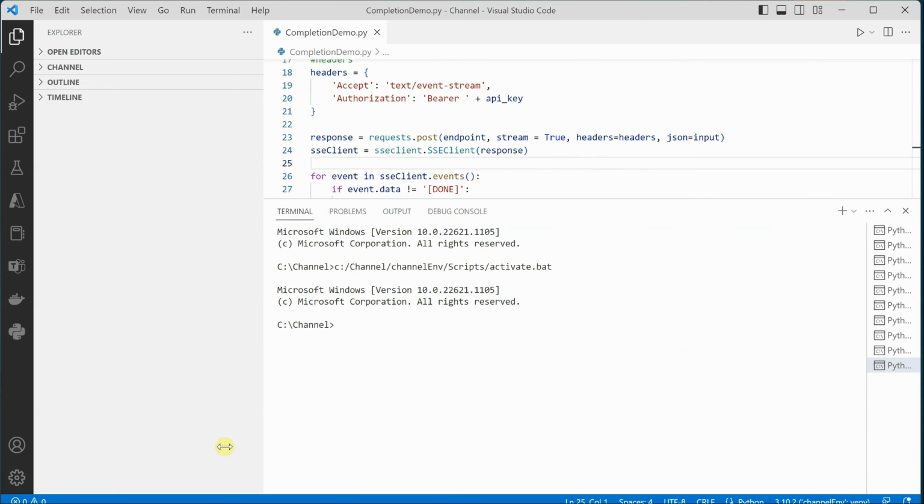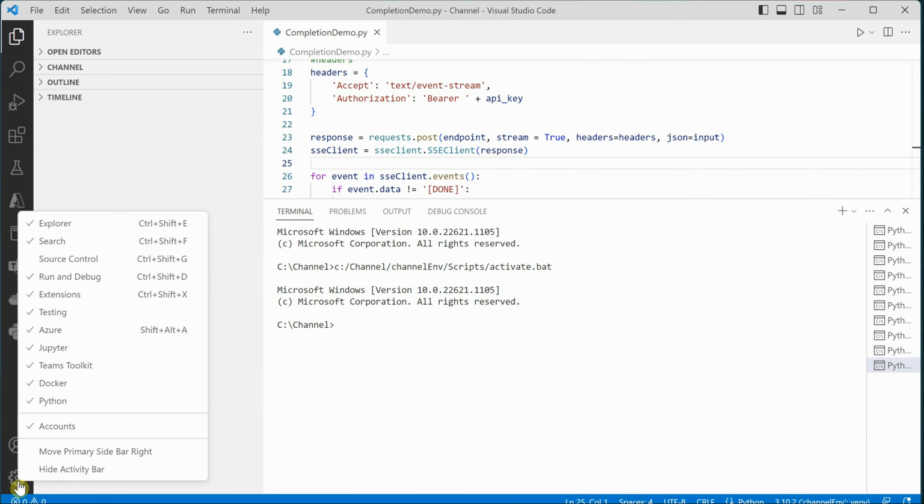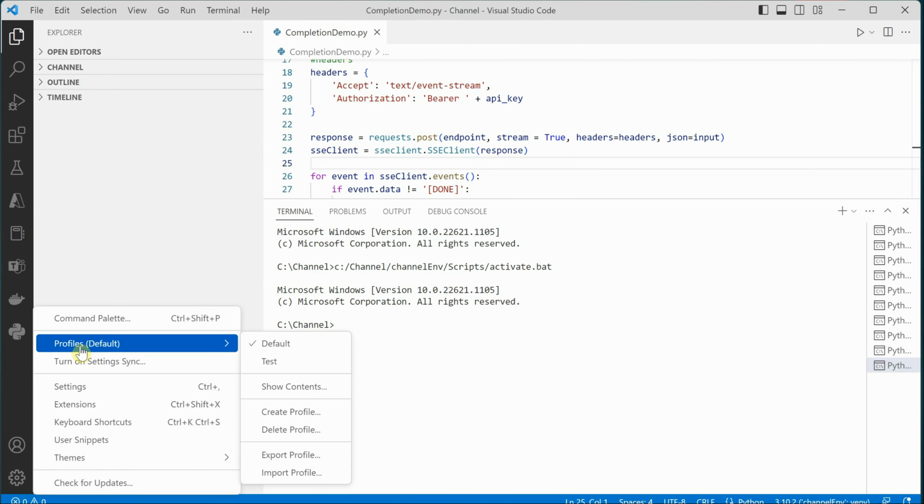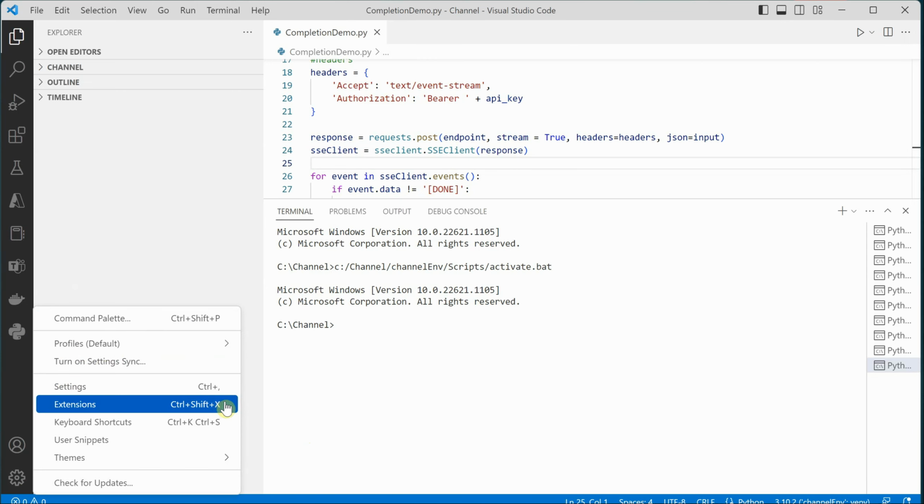Another thing is the profile customization. So whenever you are clicking on this settings, you can see that earlier only one profile was there, and now you have the privilege to create your own profile. You can delete your profile, you can export and import your profiles. So this is the default profile.